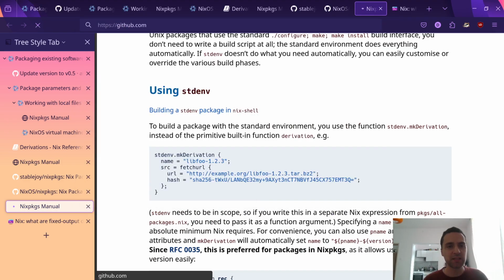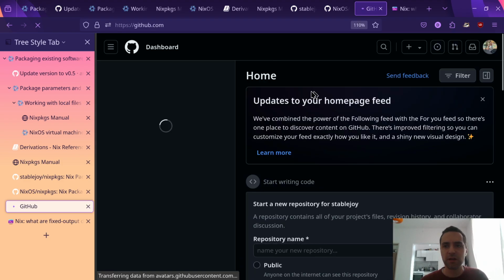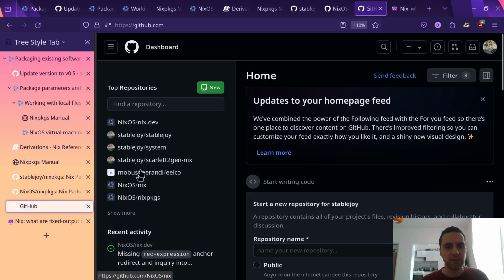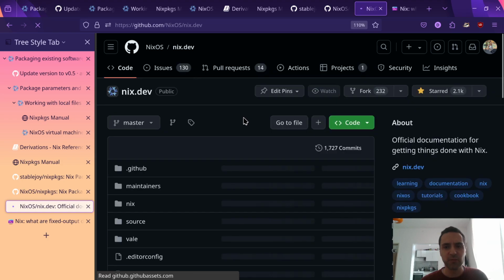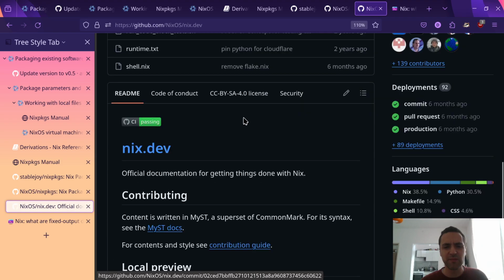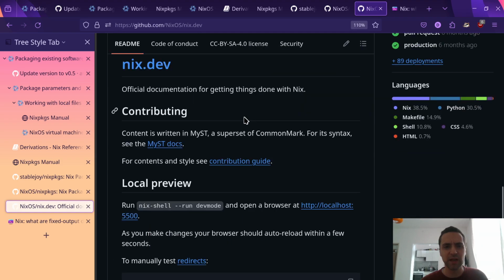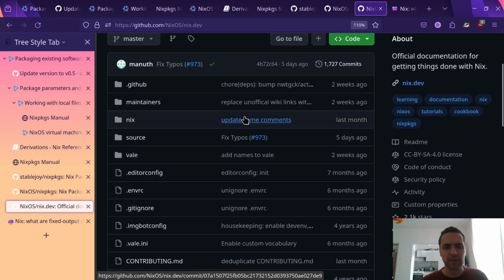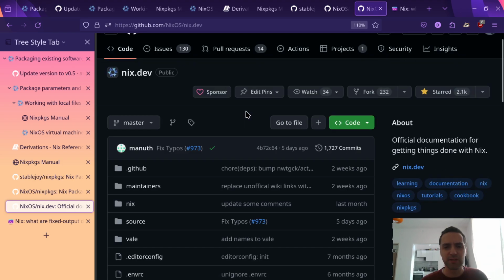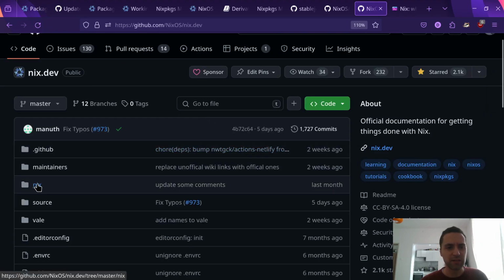Wait a second. Let's go to github.com and find the Nix dev. Where's the Nix dev? There's the Nix dev. So that's an unused binding, and we're not using the lib fake SHA anymore. So why do we have a lib? Maybe I should do a pull request already and they could just merge it or not, right?